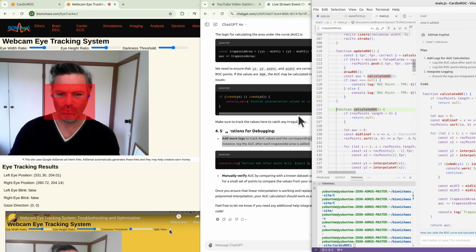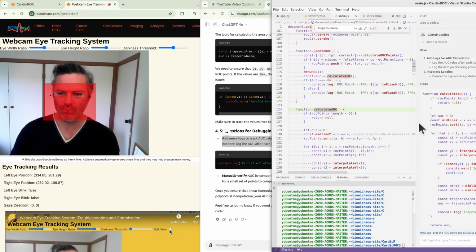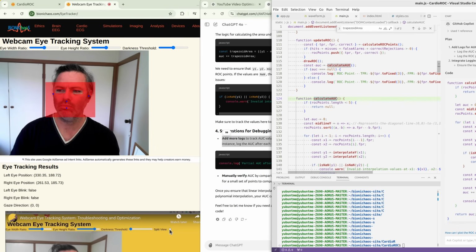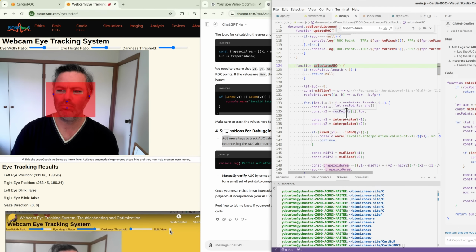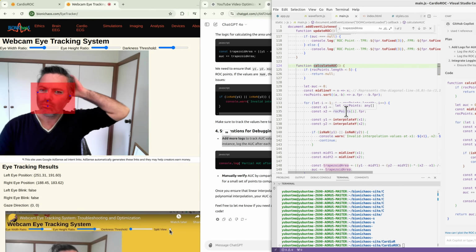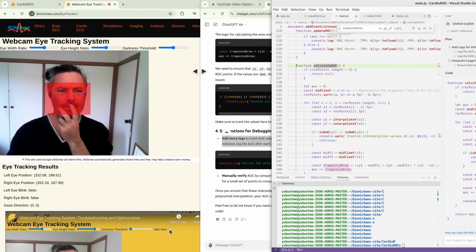Once you ensure that linear interpolation is working and replace the placeholders for spline and polynomial interpolation, your AUC calculation should work as expected across all methods. Feel free to let me know if you need any additional help integrating these suggestions into your code.